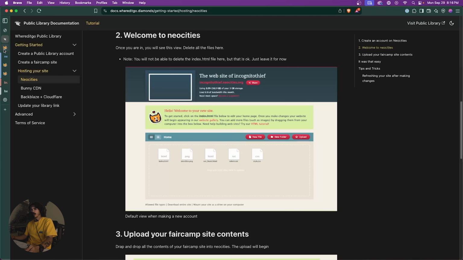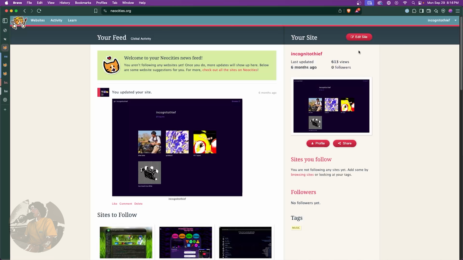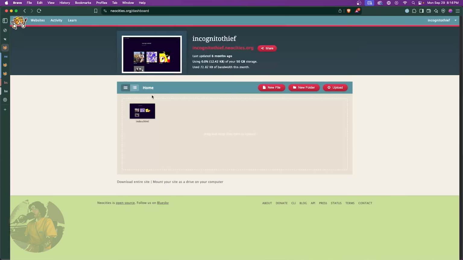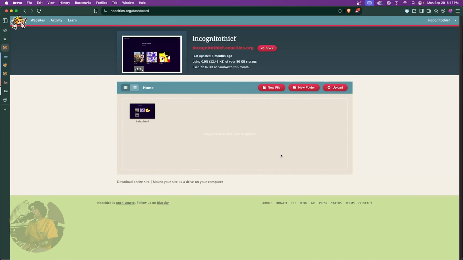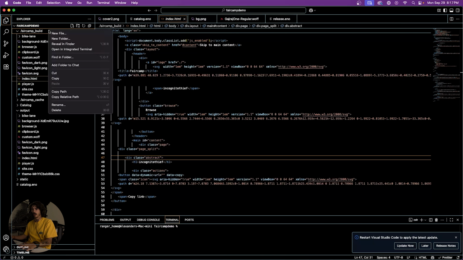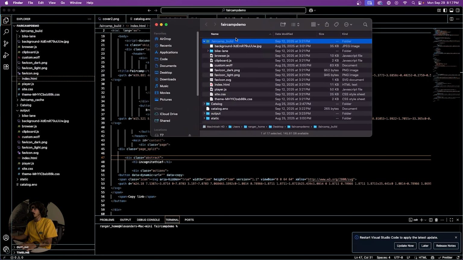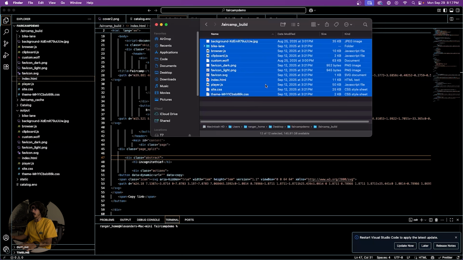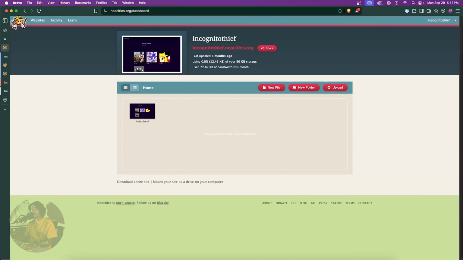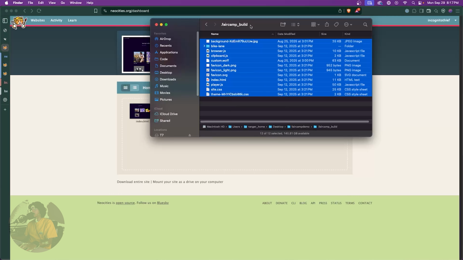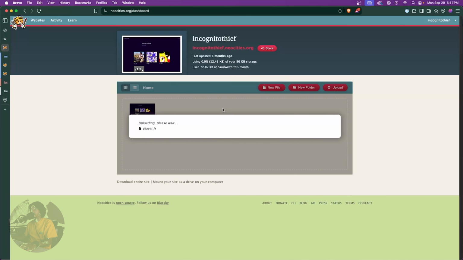So now we'll customize our site. If you go up to the edit site button, you'll be brought to your browser here, which allows you to upload files. So we're going to upload the site contents. So if we go back to our example and click reveal in Finder, I can see all my website files here. I'm just going to click and drag all of these into Neocities, and it will upload.